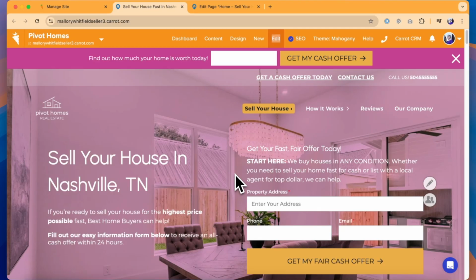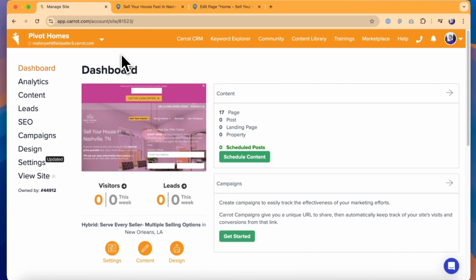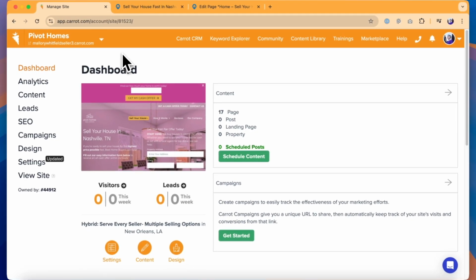Your Carrot site is designed to generate leads, so we've added pre-built forms on your website. In this video, we'll show you how to view those default forms and how to access the form editor. Here, we're viewing the main site dashboard for one of our Carrot sites.